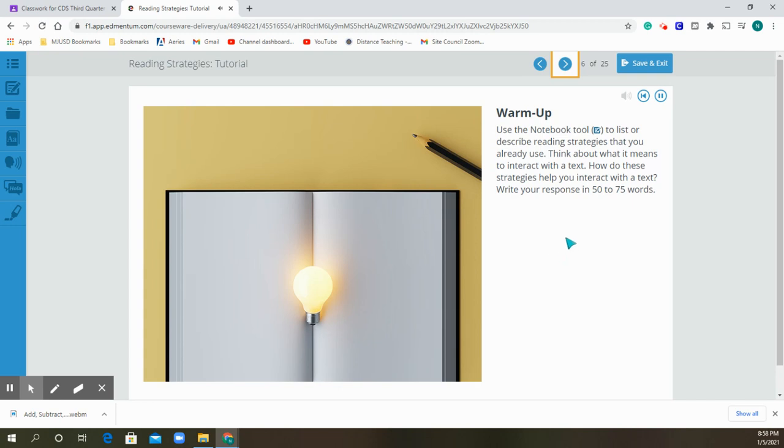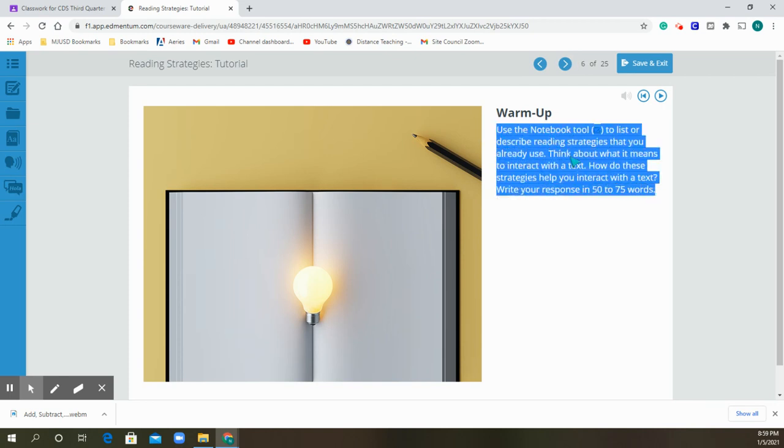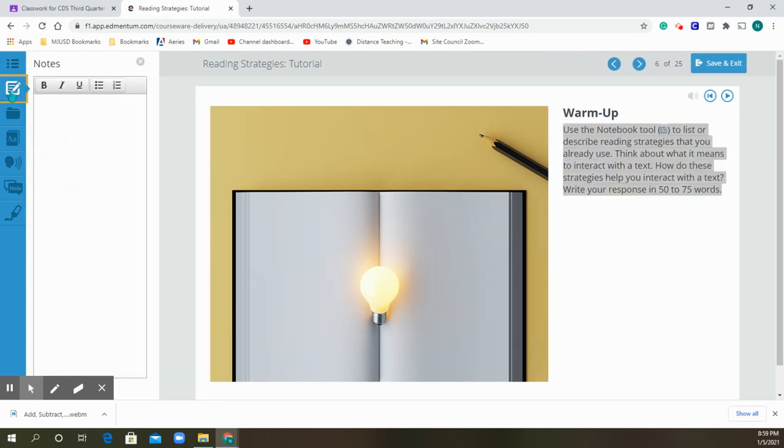Warm-up. Use the notebook tool to list or describe reading strategies that you already use. Think about what it means to interact with a text. How do these strategies help you interact with a text? Write your response in 50 to 75 words. So when I am asked to write something, I almost always copy down the prompt. So highlight, Control C copies, come over here to the notes and Control V for paste. That gives me a head start.